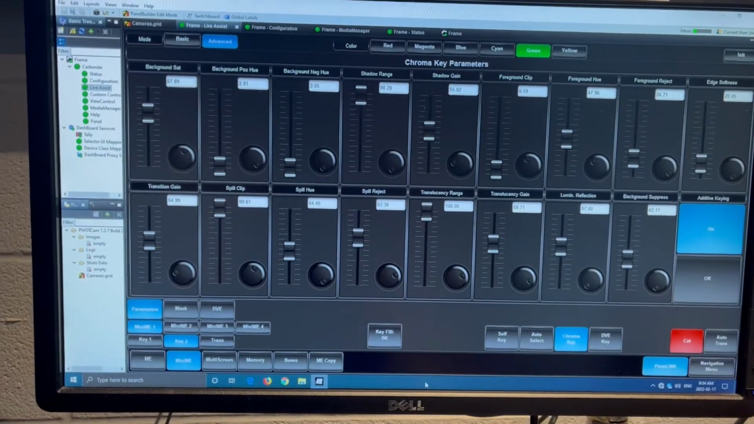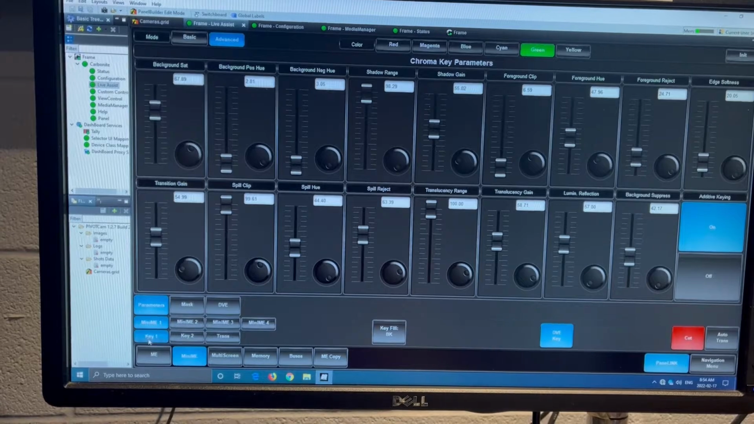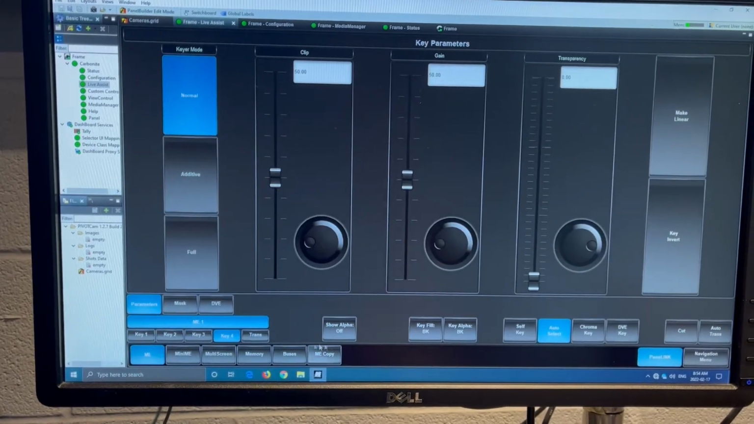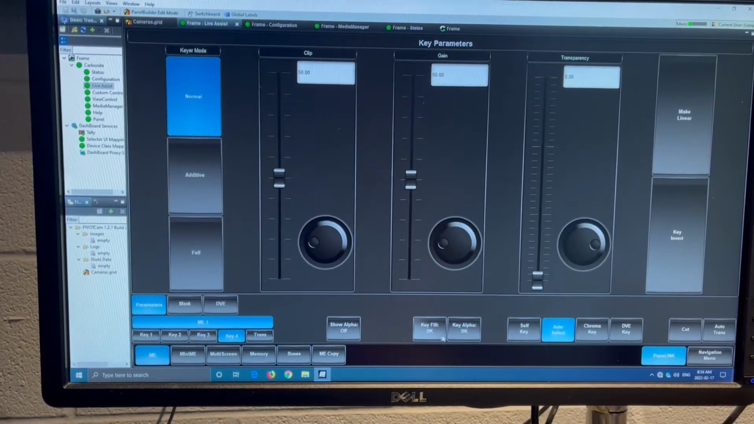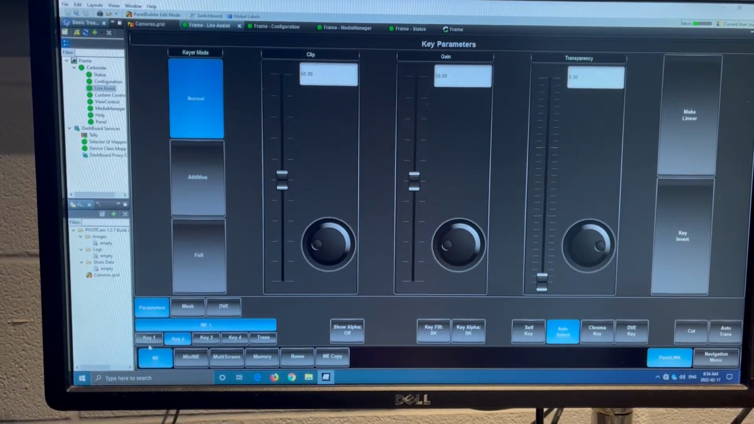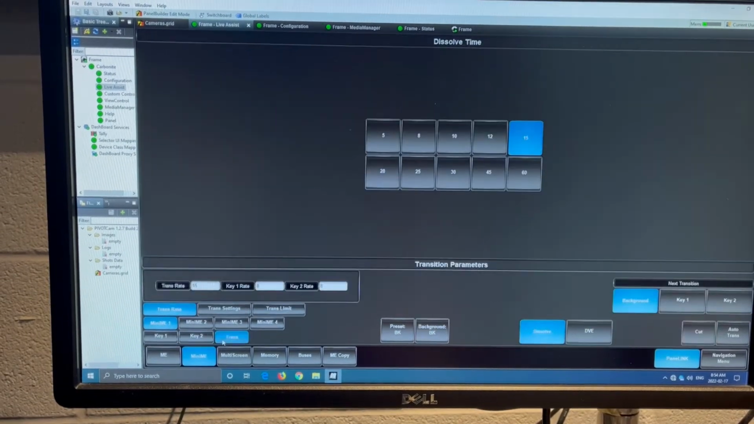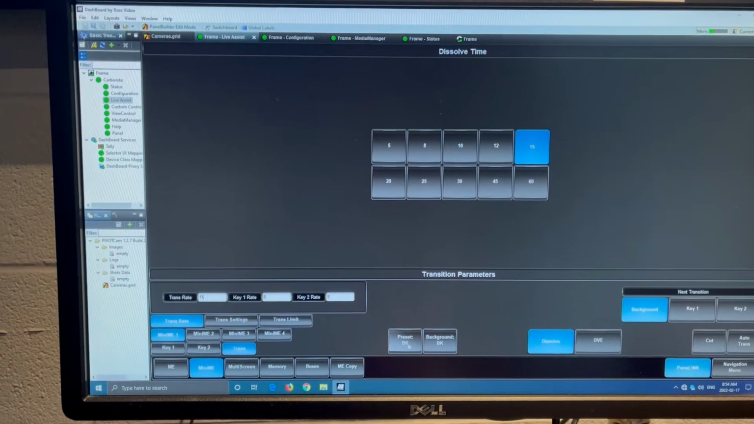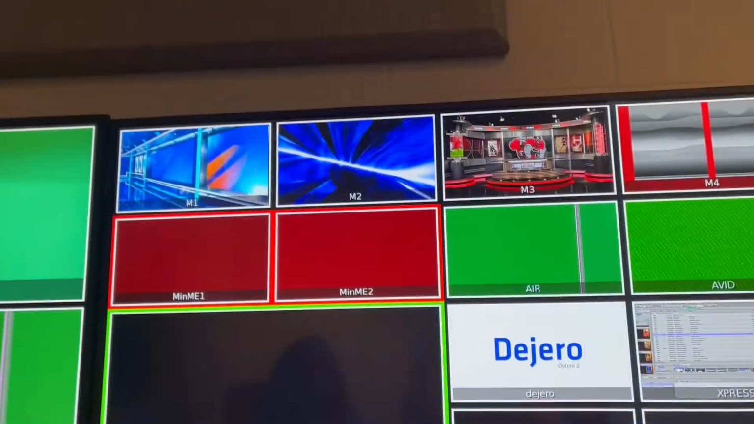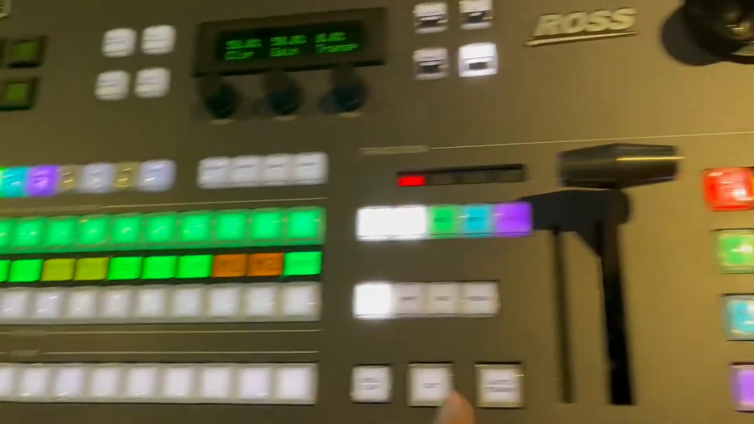So before you begin building anything, it's best to make sure that the AME keys are all cleared on black or blank, as well as key 1, key 2, key 3, as well as the mini-me keys. Everything should be clean on BK and would look like this, right? Like nothing's happening. These should be clean as well, and everything here.